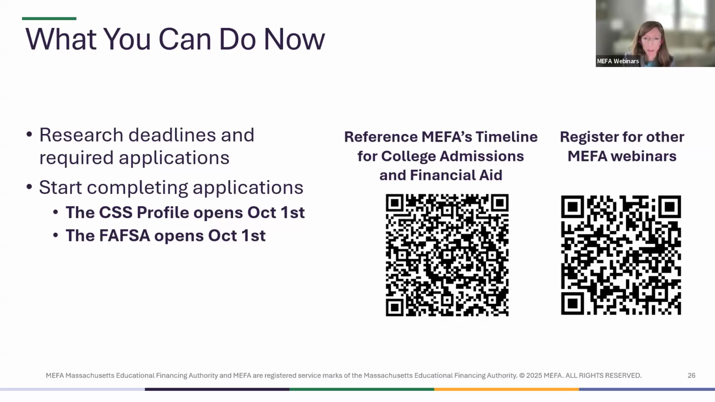Deadlines are so important in the financial aid process. Schools do run out of money, or they give preference to people who are on time. So make sure you submit your FAFSA and your profile by the deadline. Everything opens officially tomorrow, October 1st, but it looks like everything's open today. So you can definitely start.